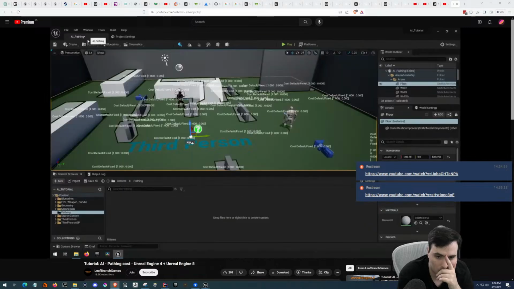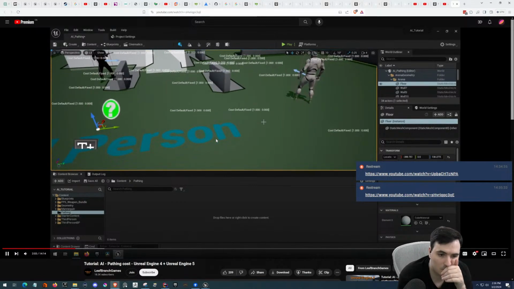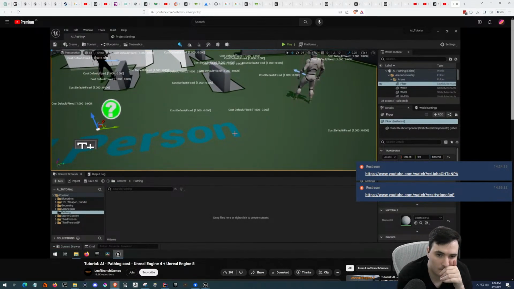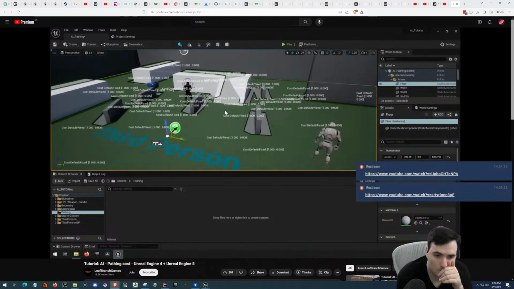So if we mark that one and we go back out, you can see that we have these areas which have a cost to default fixed and then some numbers next to it. So the number to the left is essentially a pathfinding cost, and you can see that all of these different areas all have the same cost. They're all showing as 1.